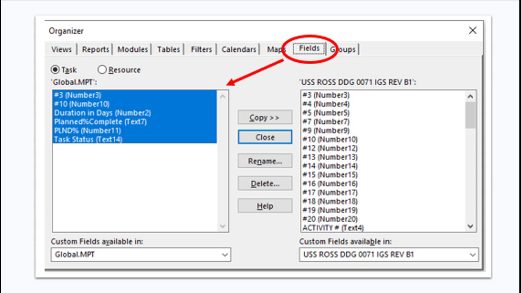Step 2. Do the same with all custom fields highlighted in blue shown in the example of this lesson, which are shown as number 3, number 10, duration in days, plan % complete, PLND %, and task status. Copy custom fields into the file of your choosing.